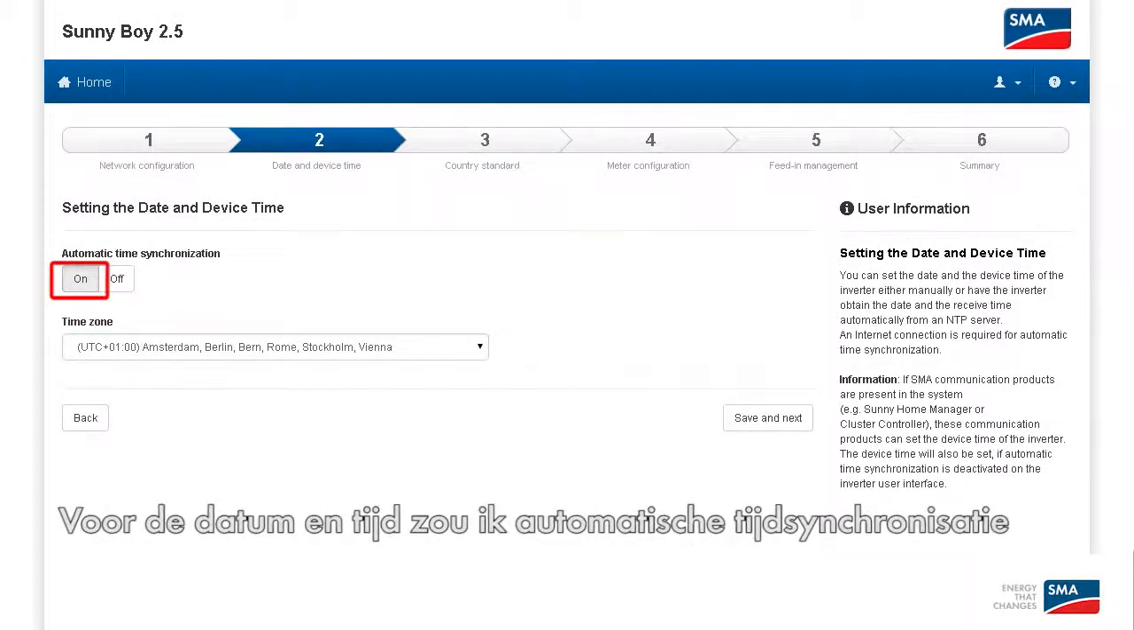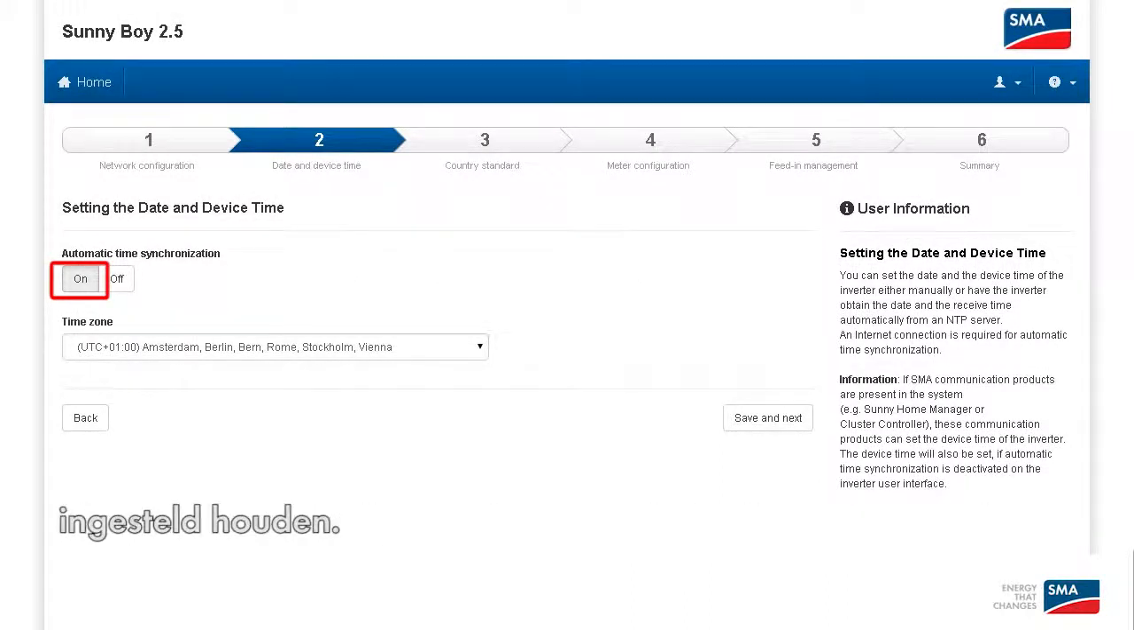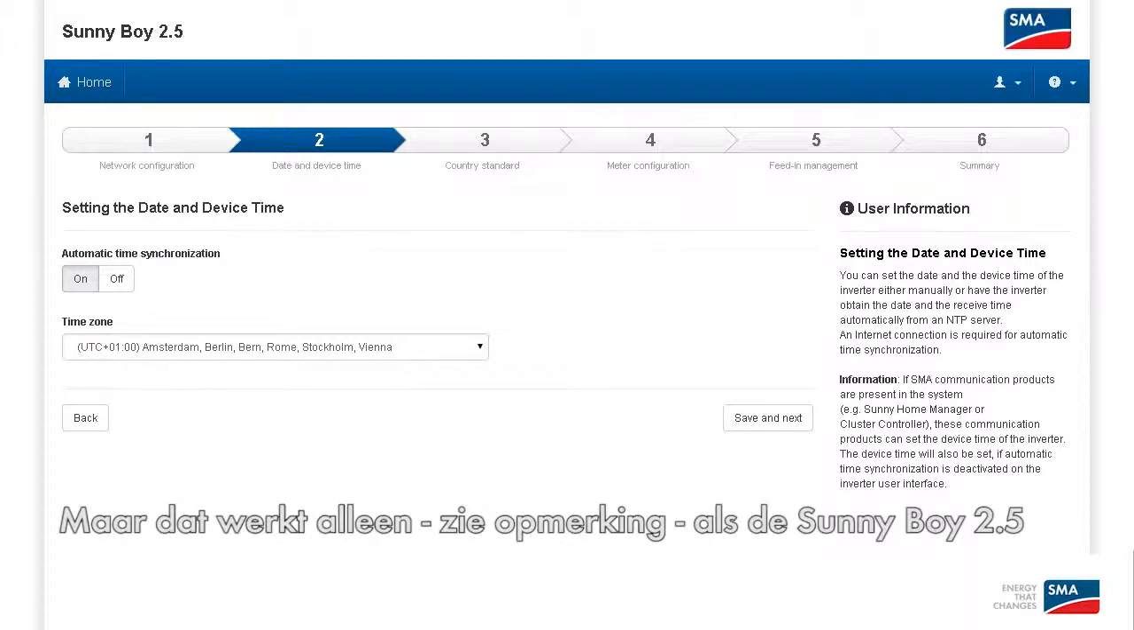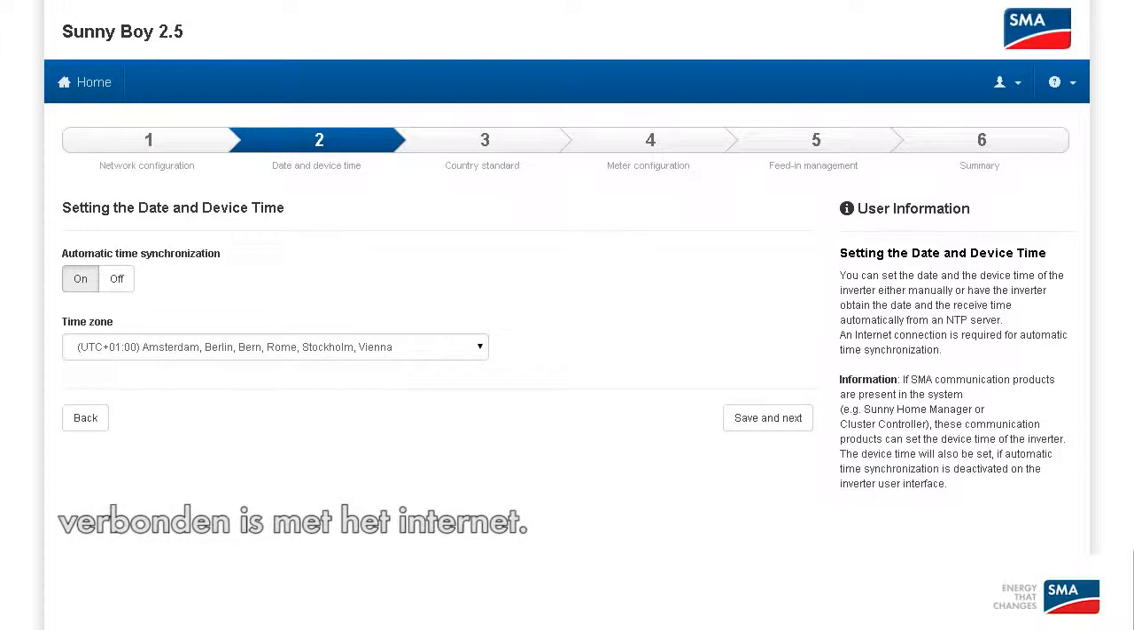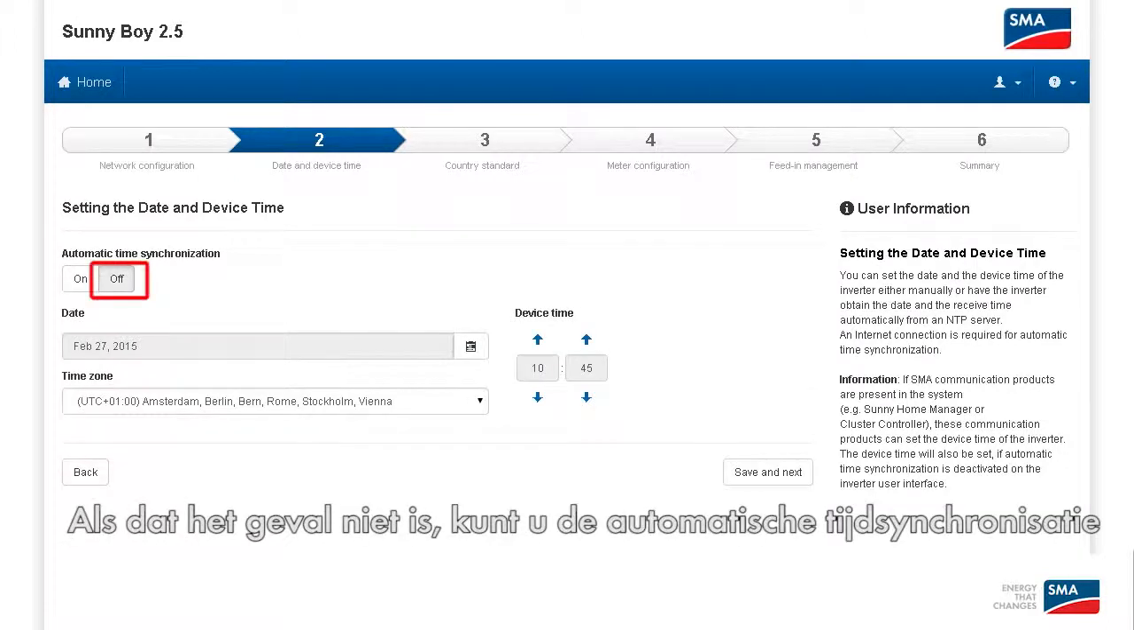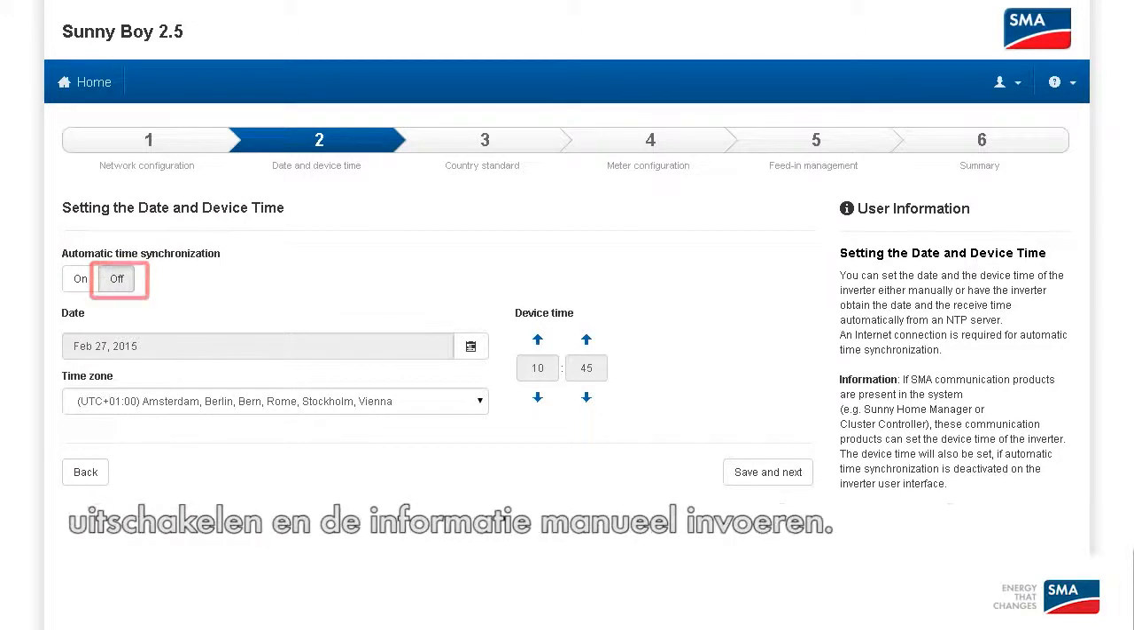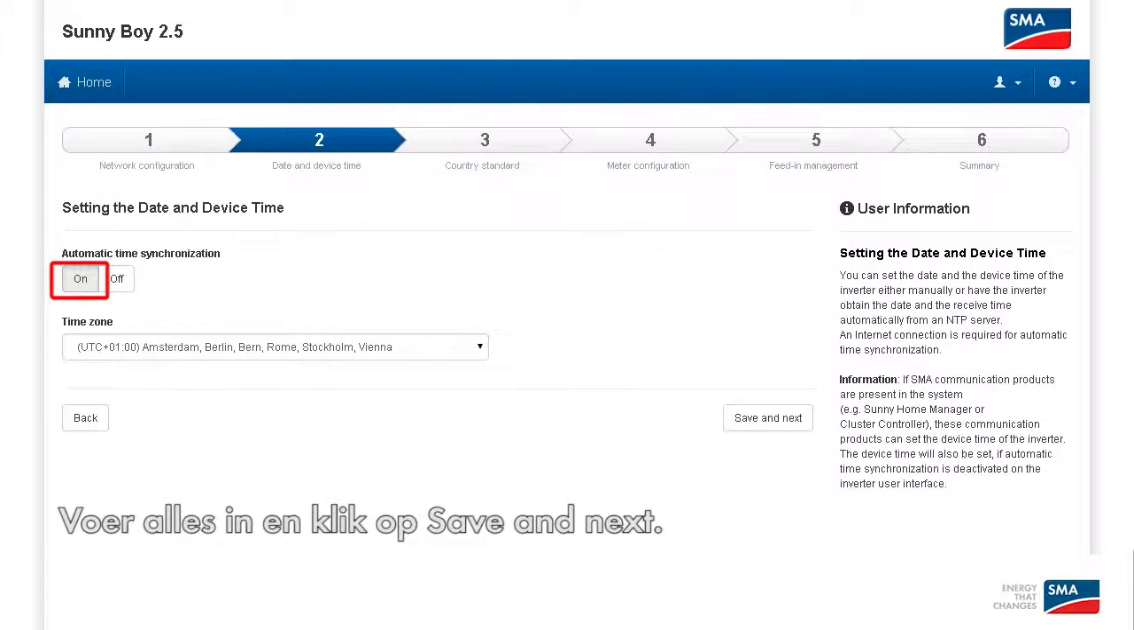For date and time, I would just leave it set to automatic time synchronization. But that only works, see the little note there, if the Sunny Boy 2.5 is connected to the Internet. If that's not the case, you can uncheck automatic time synchronization and just enter the information manually. We go to Enter. Now that's done, and click on Save and Continue.